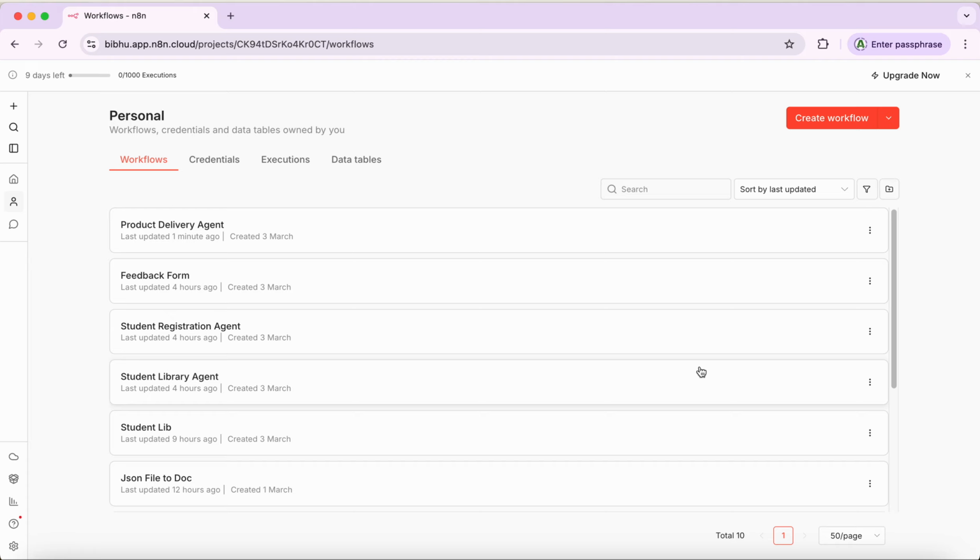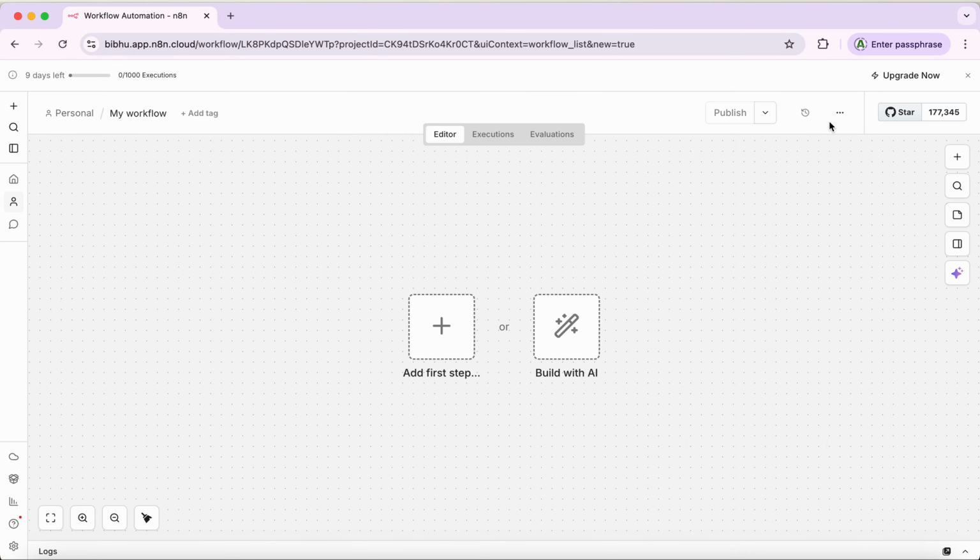Now we'll quickly start creating the automation workflow in the n8n platform. You have to log into your n8n account. Once you have logged in, you have to click on create workflow. Once you click on create workflow, what exactly are we going to build today?